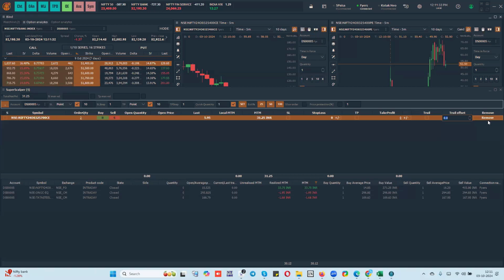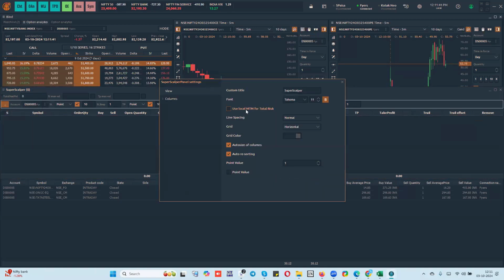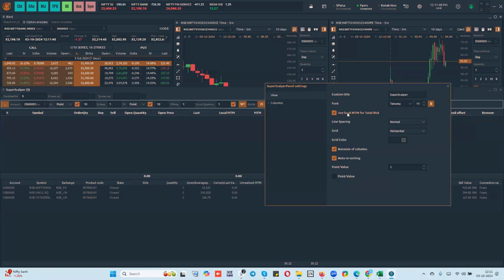So let's go ahead and do some trades for the time being. Okay, in the settings, one more thing. In the settings, if you go, you have the choice of enabling based on the local stop loss take profit or based on the M2M. So by default, I've kept it right now as based on M2M.